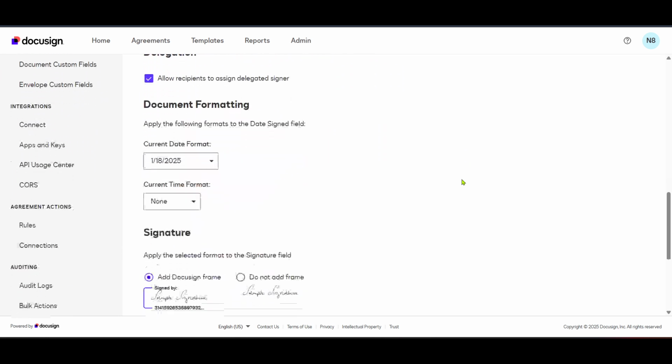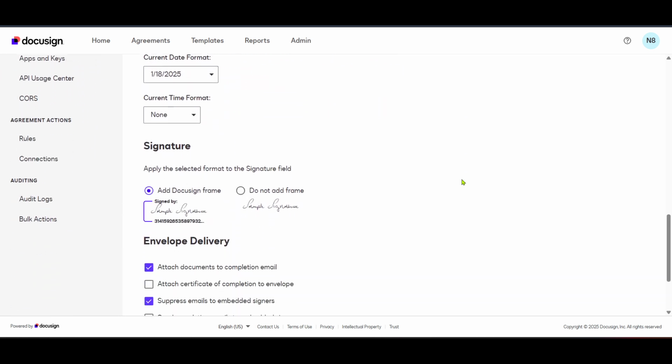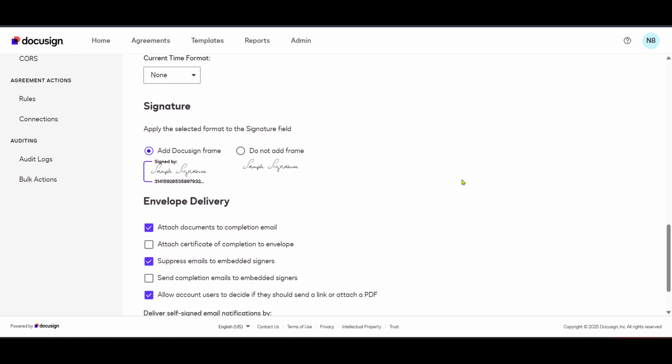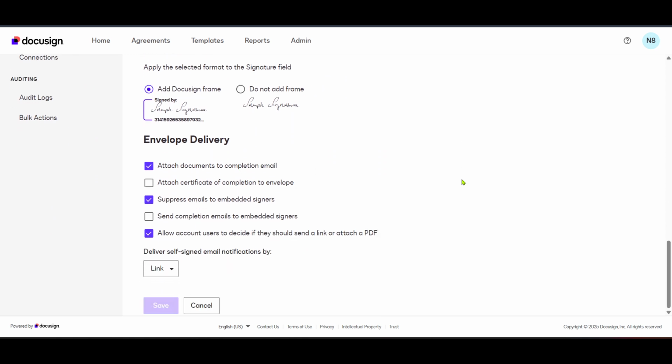As you enter signing settings, you will now need to direct your attention to the envelope delivery option. It might sound a little technical, but don't worry, this is simply where you define how your completed documents are sent out. Click on envelope delivery to access these important controls.